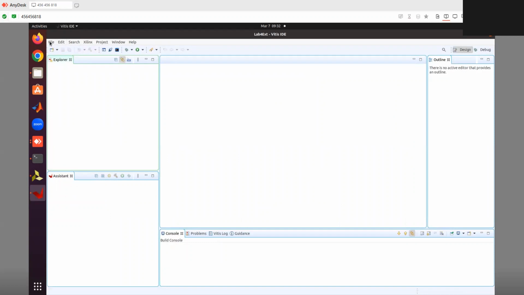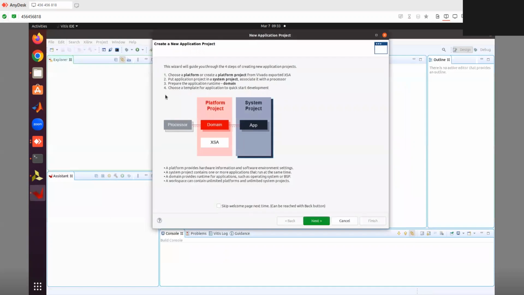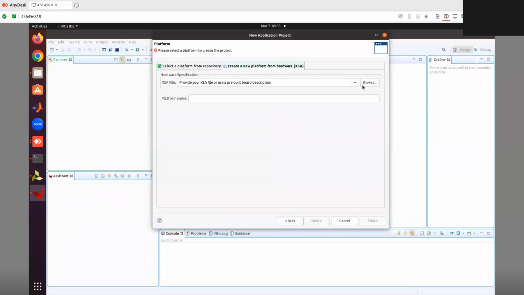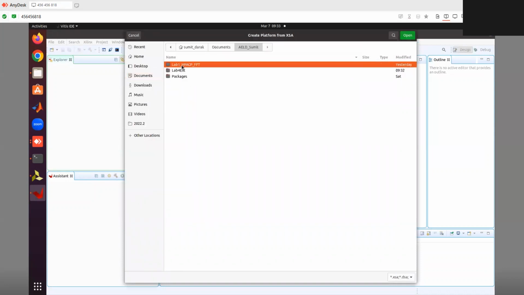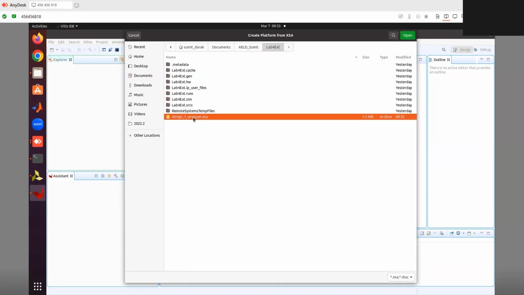So here, in case you get this screen, you need to click on File and New Application. If you get the startup screen, again there you need to click on Create Application Project. So in the application project, you need to add the XSA file. It is there in the same folder where you have created your hardware files, block diagram.